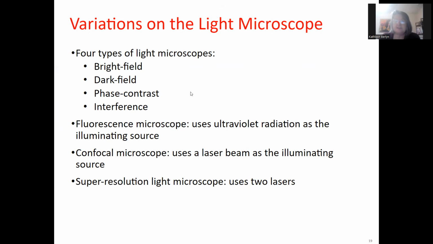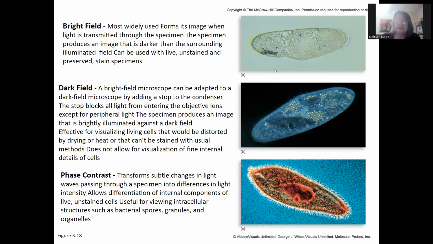And then instead of using just visible light, you can also use ultraviolet light for fluorescent microscopy, or you can use laser beams, which also gives you fluorescence in that case as well. And then this new super resolution light microscopy is using 2 lasers in order to make these observations. These things allow us to see better detail because we're using a different component of light.